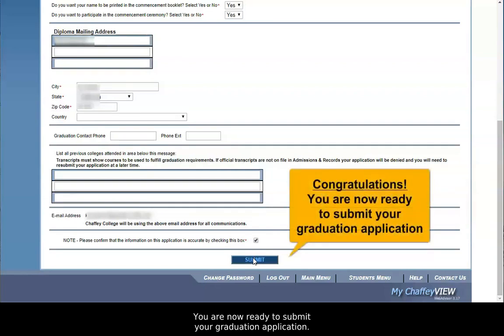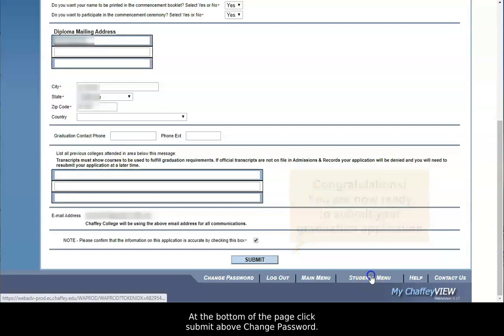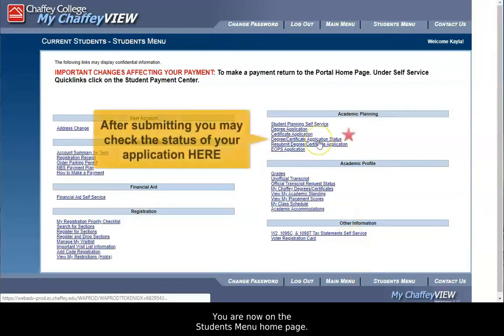Congratulations! You are now ready to submit your graduation application. At the bottom of the page, click Submit above Change Password. Select Students menu from the bottom or the top of the page to check your graduation application status. You are now on the Students menu homepage.